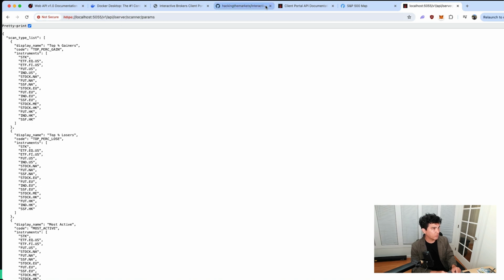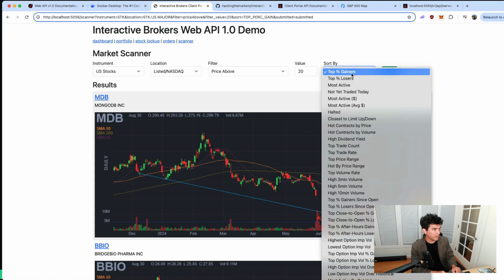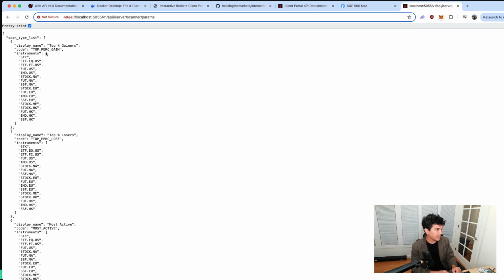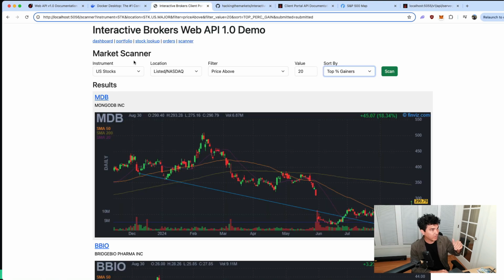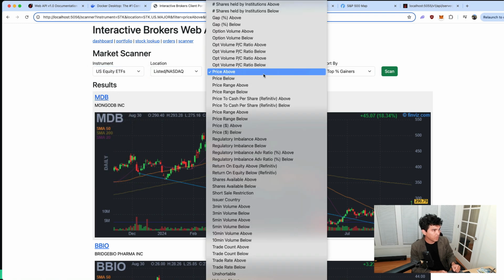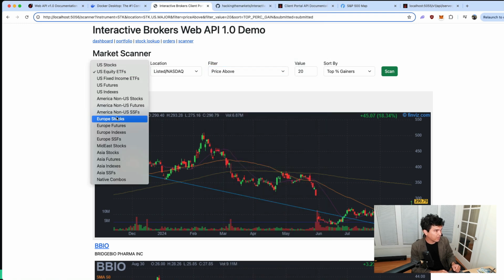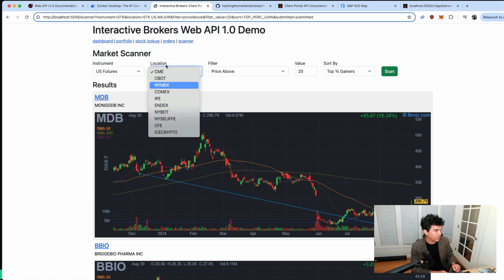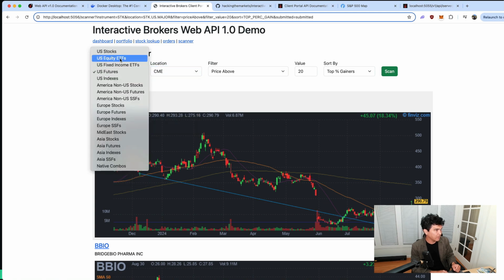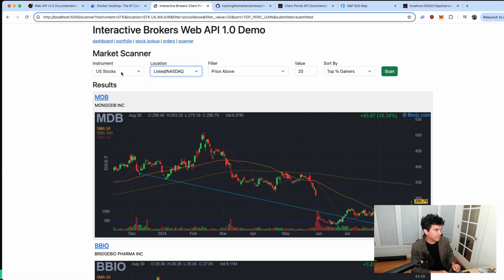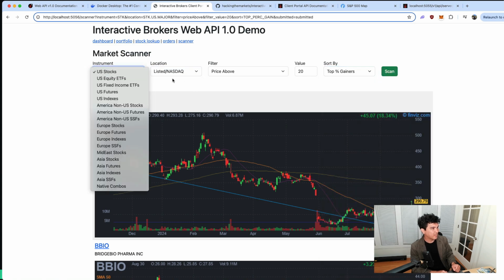You'll see I have a drop down of sort by, and all these are the top: top percent gainers, top percent losers, most active, and so forth. Nested under each of these is the instruments it supports. Not all of these parameters apply to every instrument type. When I switch over to equity ETFs, you might see some of these values change. If I go to US futures, you'll notice the locations change to CME, but if I go to US stocks, it'll be listed NASDAQ and so forth. So these parameters differ depending on which instruments support them.